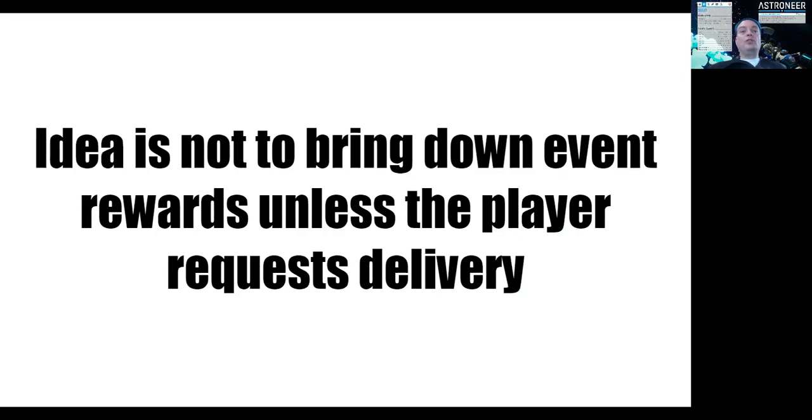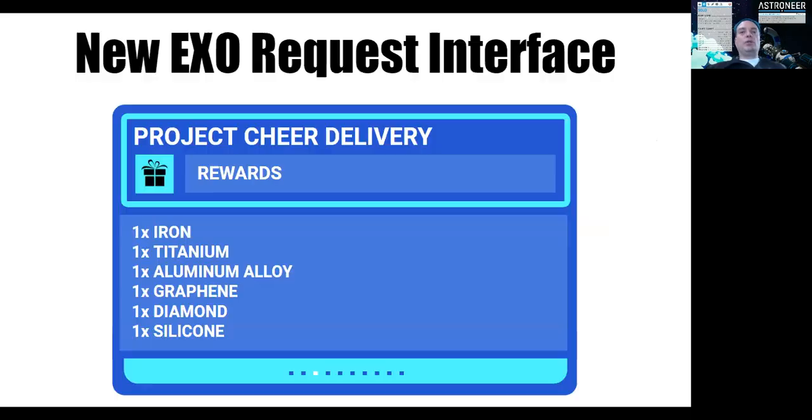So my idea is to not bring down event rewards unless the player requests delivery, right? So the rocket would never bring down event rewards, but it would keep an inventory of all the rewards that the player earned, and the player would have to actively choose to get these rewards delivered. And let's take a look at how this would look, right?